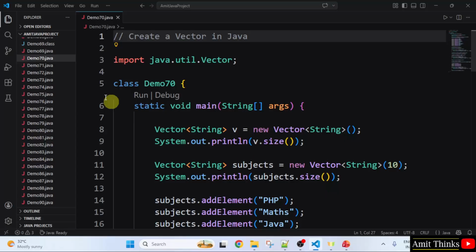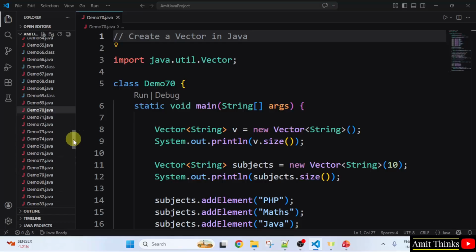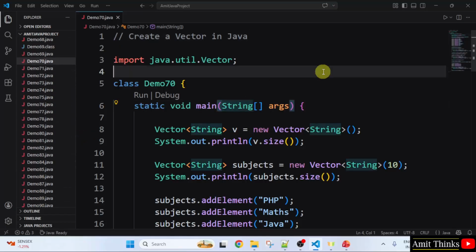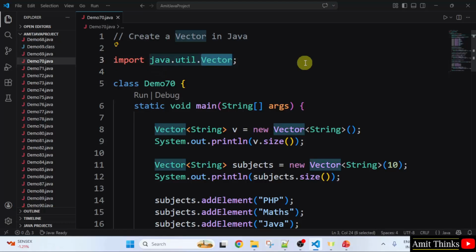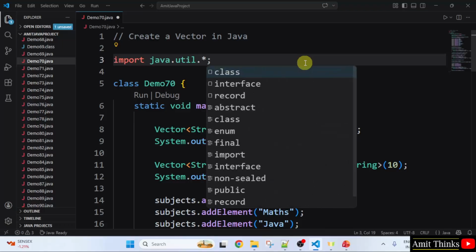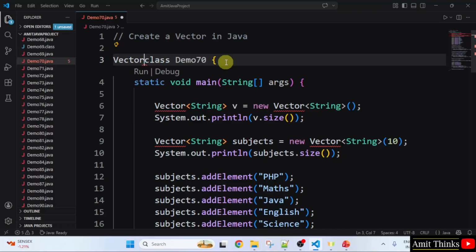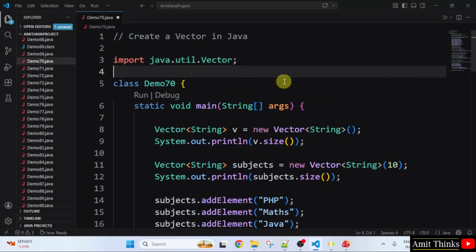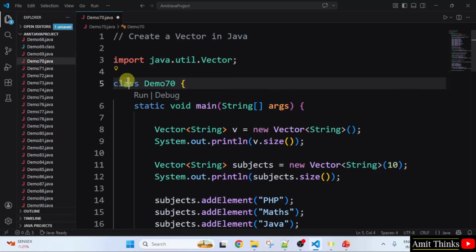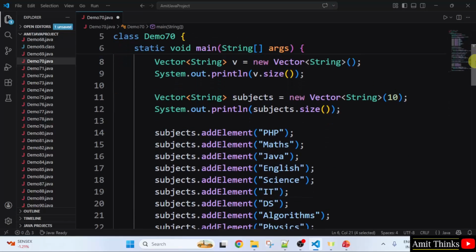So here is our VS Code. We already created a Java project, here it is, and we added our files. So this is our vector example. I told you to use Vector, you can either use import java.util.Vector, or if you want to add all of them you can just use the star. But I will directly mention the Vector class. So this is our class definition. This is the main function where the execution begins.